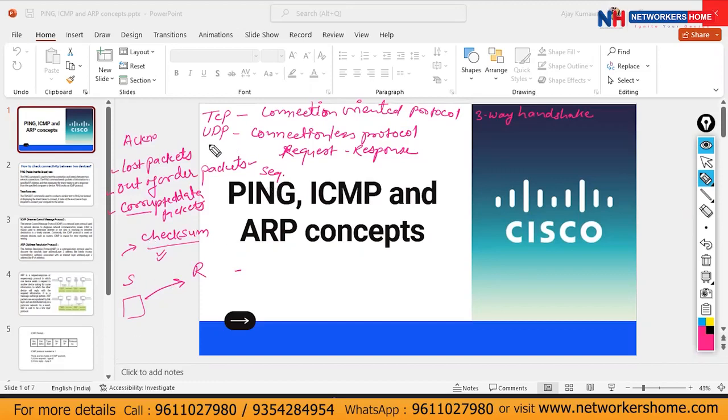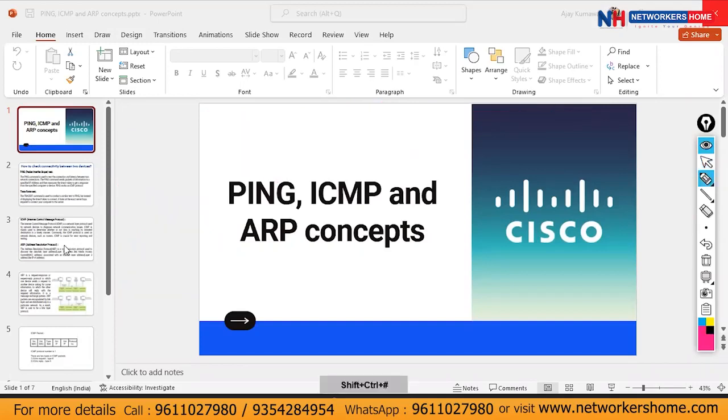But in case of UDP, we do not have such mechanisms. There are no acknowledgements in your UDP. There are no sequence numbers in your UDP. In your UDP, there is a checksum. So your UDP can also detect a corrupted data packet, but it cannot recover it. It cannot ask the sender for retransmission. Okay. Clear.